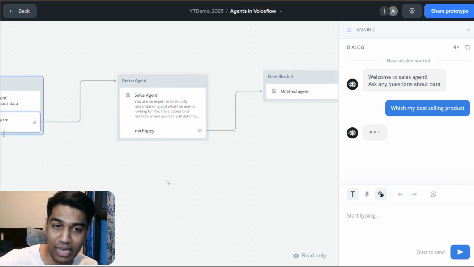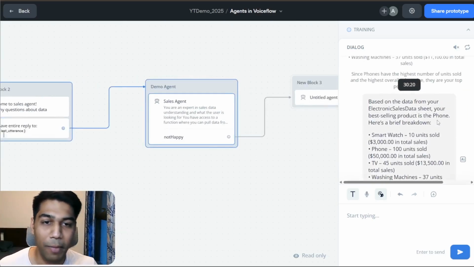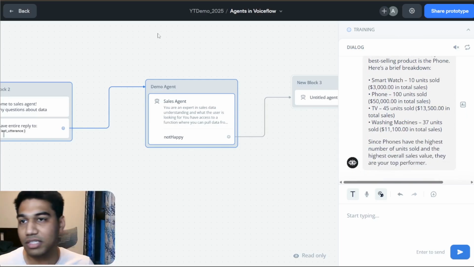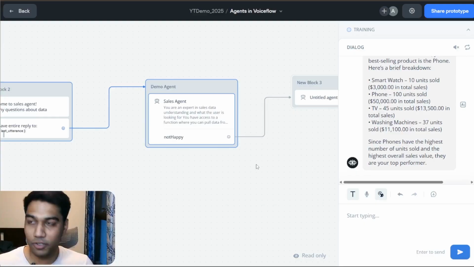This is the only step that it is going to use. Only the sales agent step. There is nothing else, right? And it's going to come back with, based on data, the best-selling product is phone, and here is a breakdown. Now, all of this data is coming from this particular Excel sheet. It's a simple demo Excel sheet that I've created just to do this.